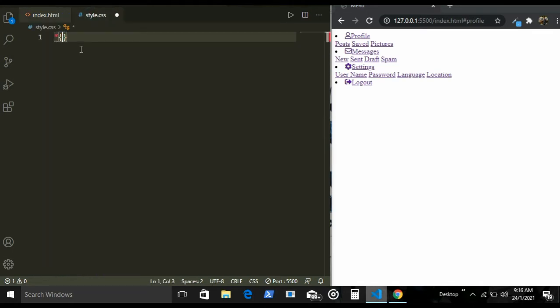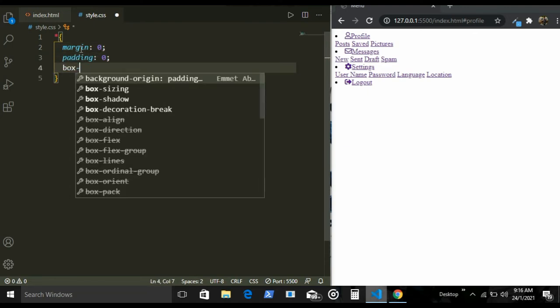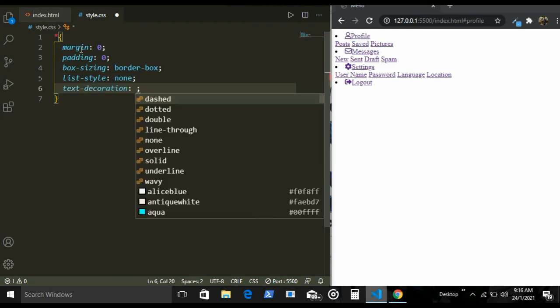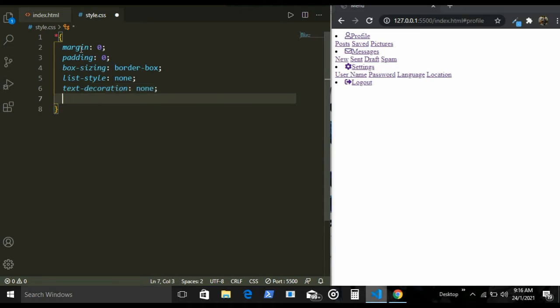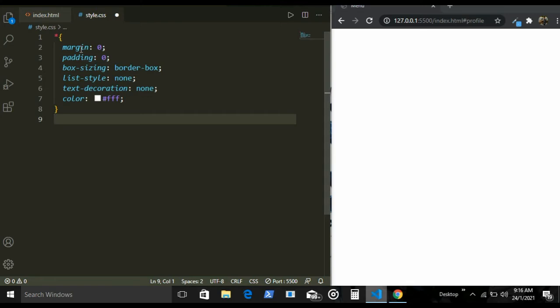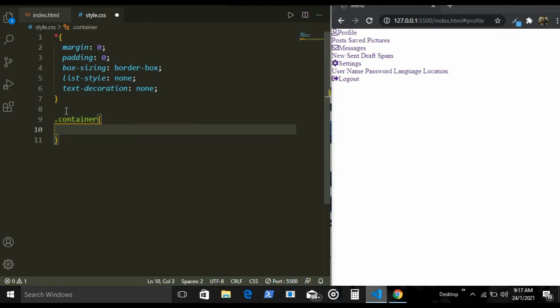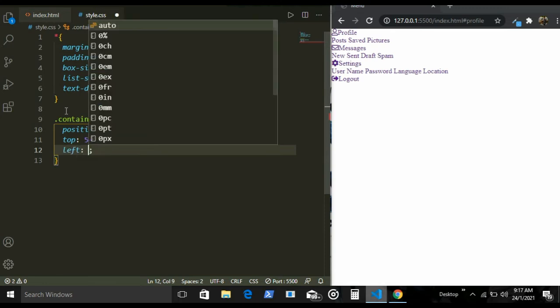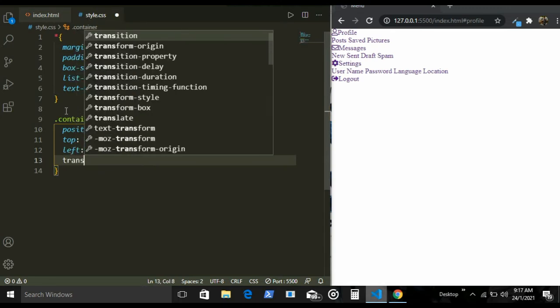So first thing that we're going to be doing is removing the default margin and padding, and we're going to be setting box sizing to border box and list style to none and text decoration to none, because we're going to be having the a tag and the li, so we're going to be doing that. And then I have added color white. Let's remove this. Now in container, we want this to be at the center, so we're going to be using position absolute and top 50% and left 50%, and then transform translate to move it to the center.